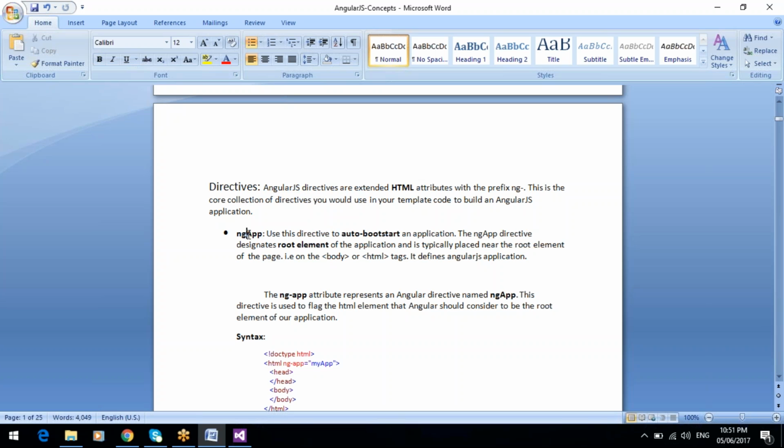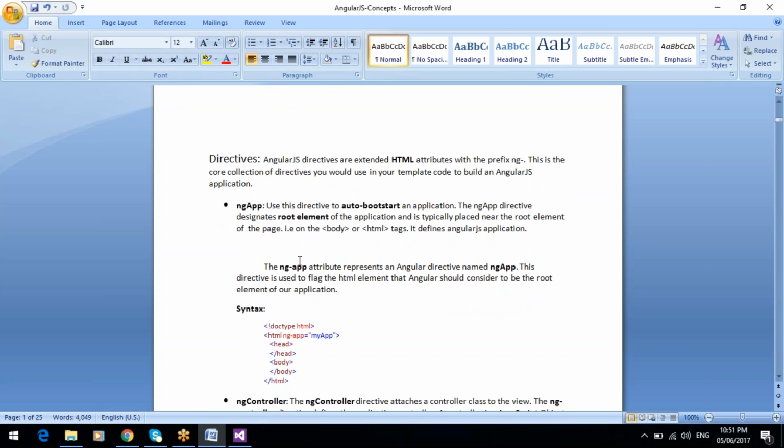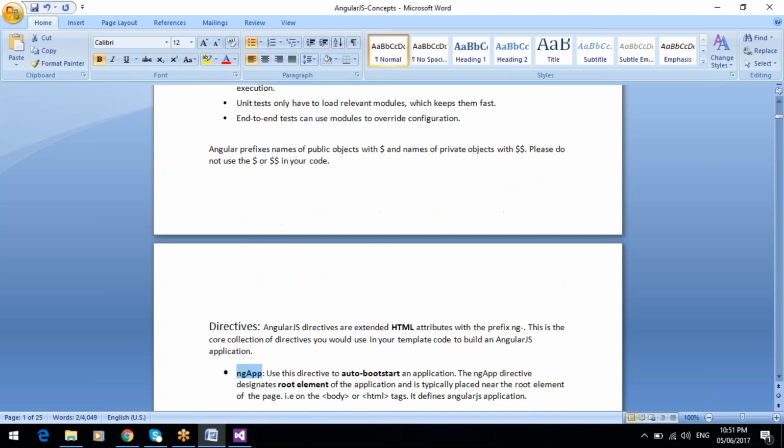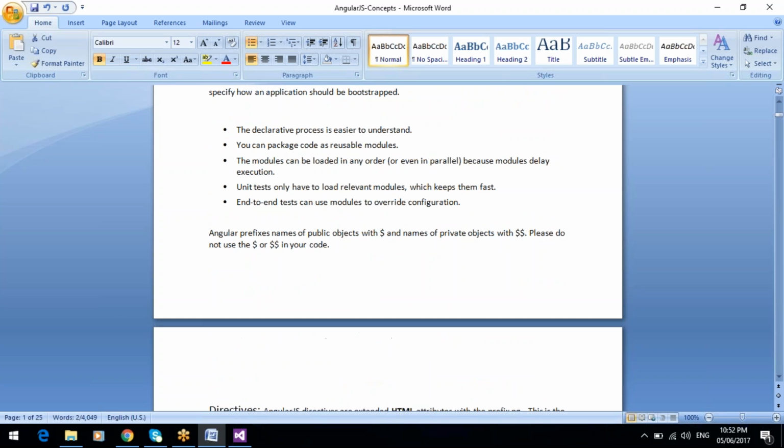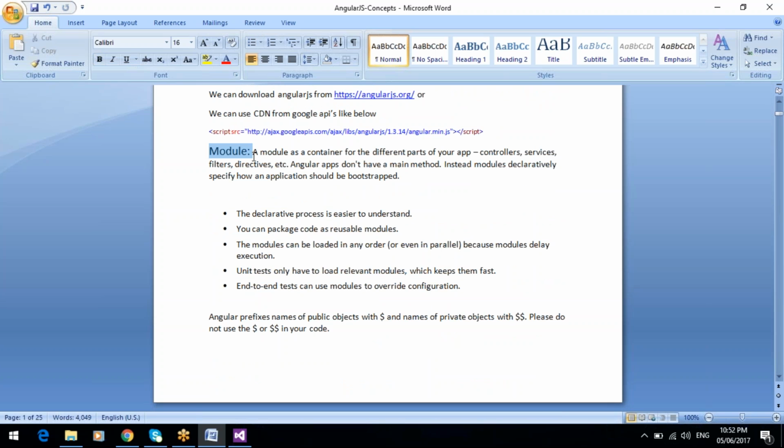So the prefix is ng. So directives are extended HTML attributes with the prefix ng, and this is the core collection of directives you would use in your template code to build an AngularJS application. So the first directive, the first HTML extended attribute, is ng-app. Okay, so use this directive to auto bootstrap an application. So by using ng-app, we can create a module for the application. Okay, so by using ng-app we can run the application through the module.